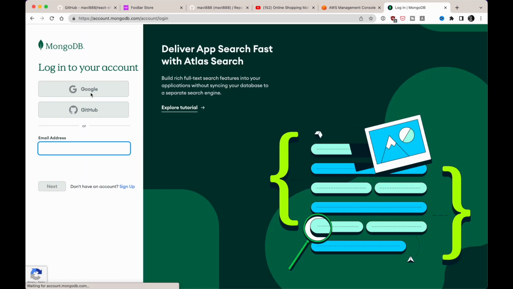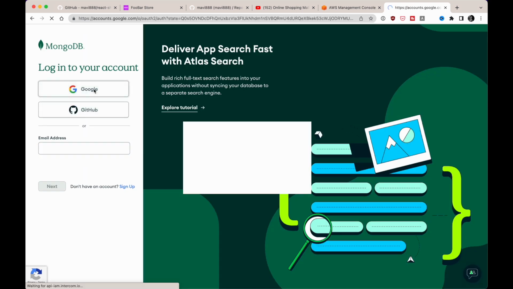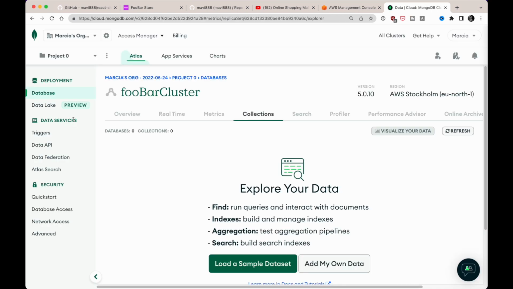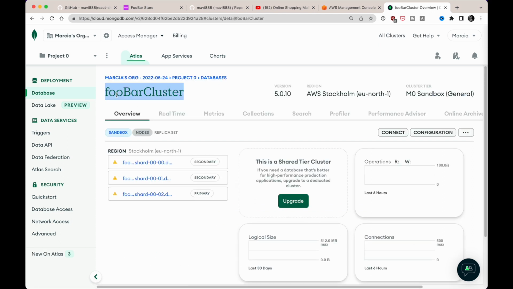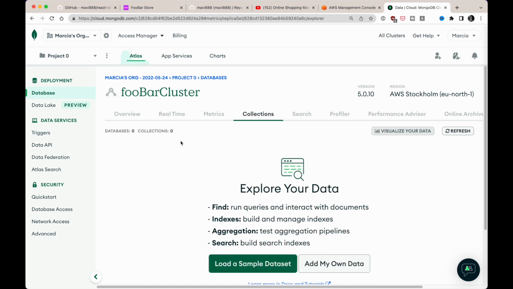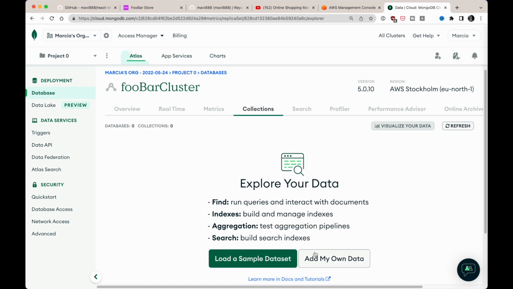So I already have an account and I have already done the basic configuration of this, so we can get started. If you go to Atlas, after you created the account, you will need to create a cluster. So I have my FooBar cluster here, and there you will need to create your collections. I don't have any, and I want to add my own data.